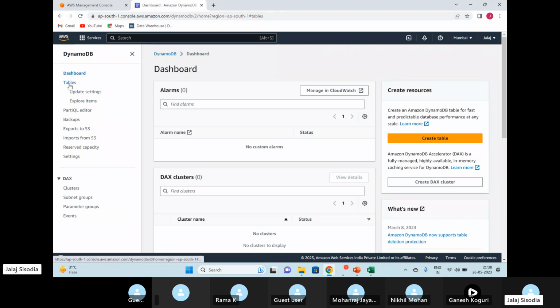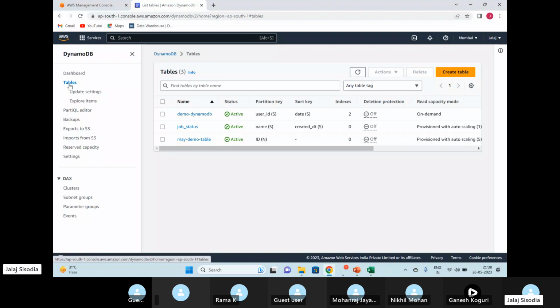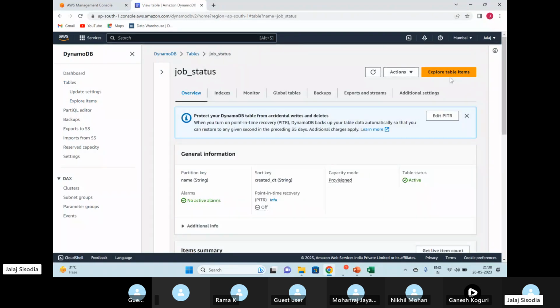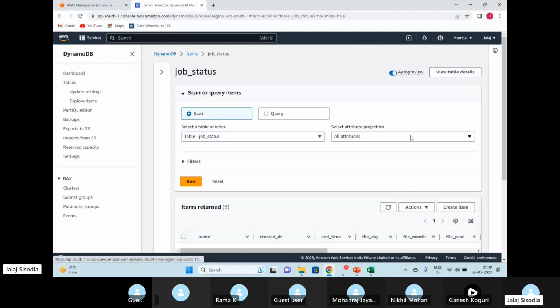Okay, in that case, let's actually use this table only. If I just click on explore table items, we have two options available here. The first option is scan and the second option is query. The difference between scan and query is that when I do a scan, it reads through the complete JSON document that we have stored on our table.